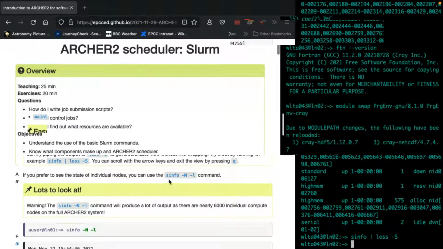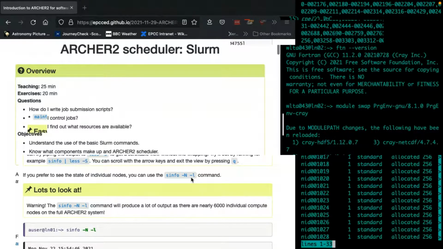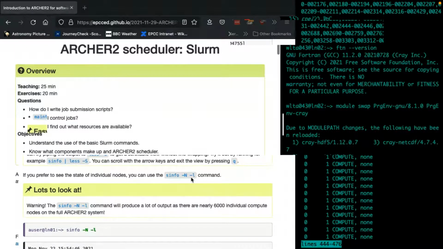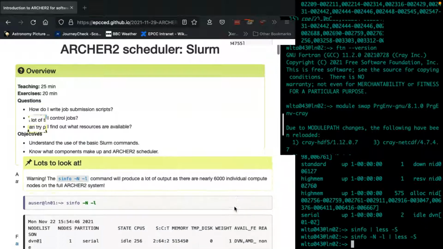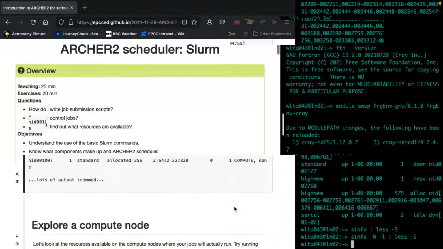And that's even more useful if we do the next command here, sinfo -N -L, which is now showing us every node individually. If we run that, now we've got an awful lot of nodes to scroll through. We can go all the way through them. We can check out every node on the system, see its status, see what it's doing, and more. But yes, there are 5,850-odd compute nodes on the system, so there's quite a lot to look through, as we see there.